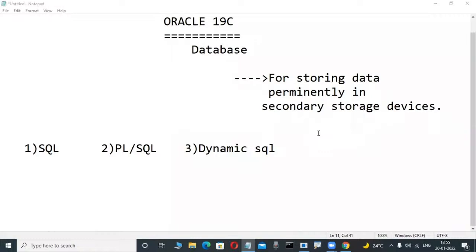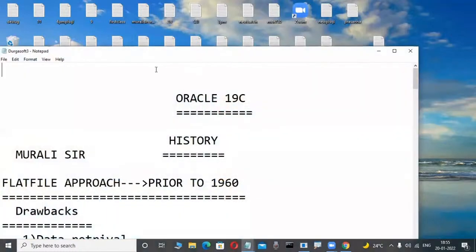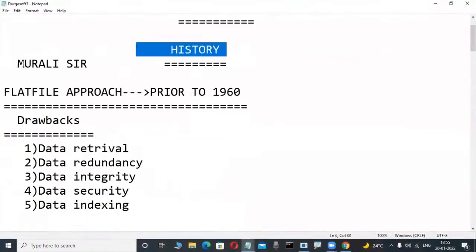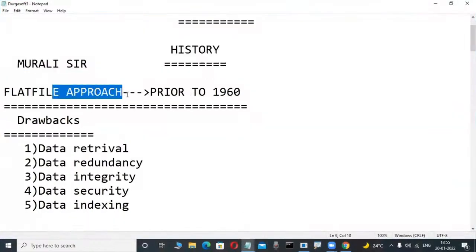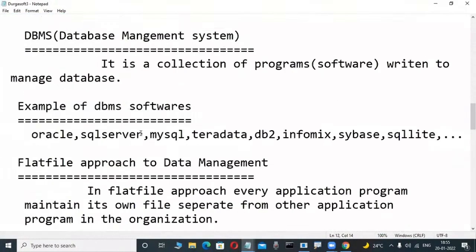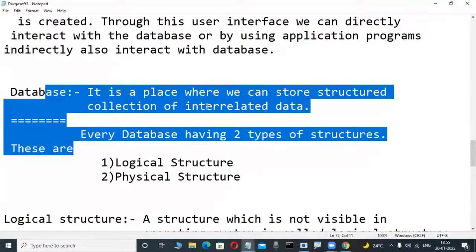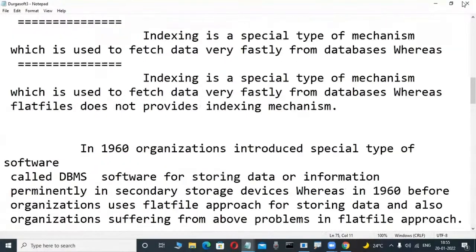In this course, we are covering SQL, PL/SQL, and dynamic SQL. Yes, one of these days, history also we are telling. In olden days the flat file approach was there. What are the drawbacks, we learn in the middle of the course. Then what is a database? What are DBMS and RDBMS, what are the differences? These are all the things we are learning one of these days.